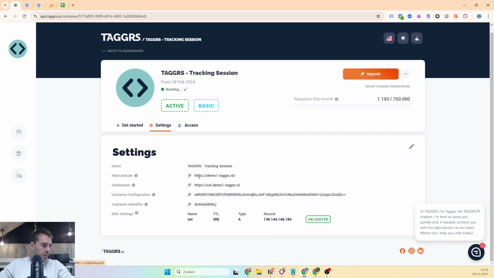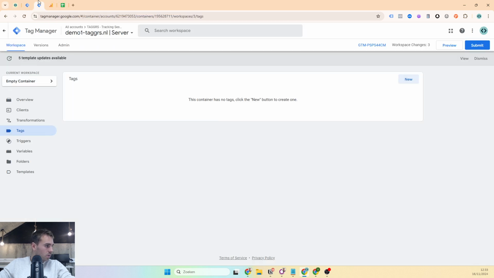You have to fill in your domain, your subdomain. So this is where the server GTM will be hosted. You can just choose for SST, server side tracking. And then you will have to fill in a container configuration. And I will show you where to get this code.